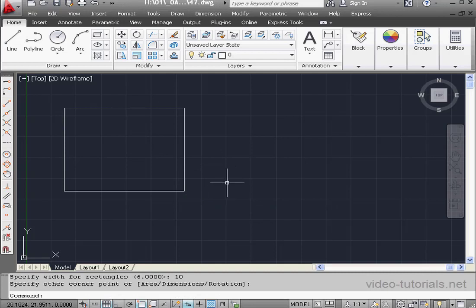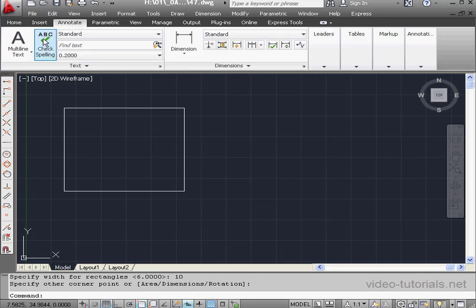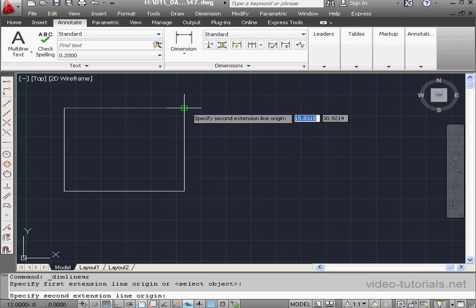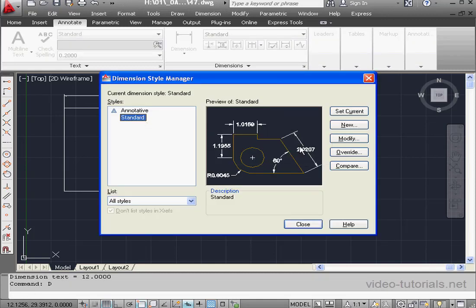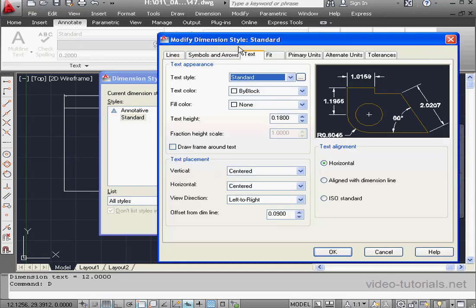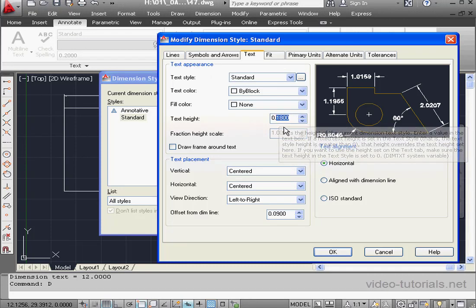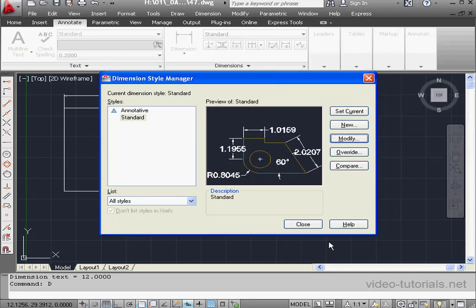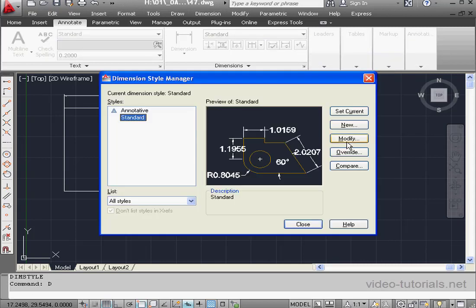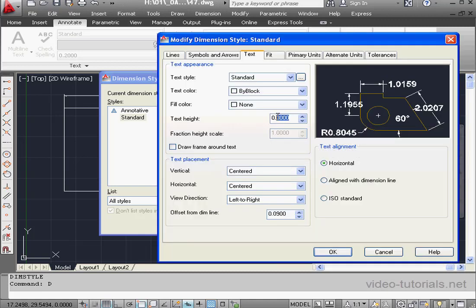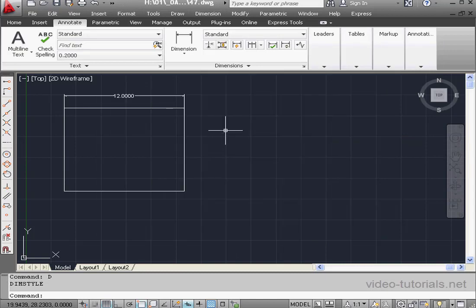Okay, let's apply dimensions now. Go to the Annotate tab to do that. Object Snap Mode is on. Activate the Dimension command and select our 2 points for the linear dimension. Left-click to place it. The text is pretty small. Type D and press Enter. Let's go to the Modify button, Text tab, and let's change the height to 0.3. Click OK and close. Let's actually make it a bit bigger. Type D again, Modify button, 0.4, OK, and close. Now it looks better.